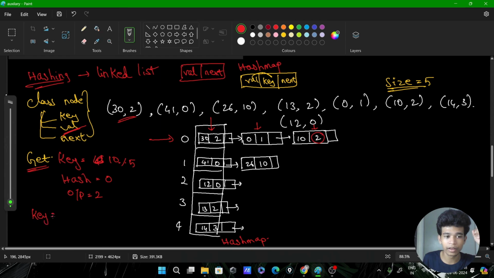Now let us see for key maybe 23, right? So 23 mod 5 is equal to 3. So it is our hash value. Now going to the 3. Okay, now checking whether it is 23. No.